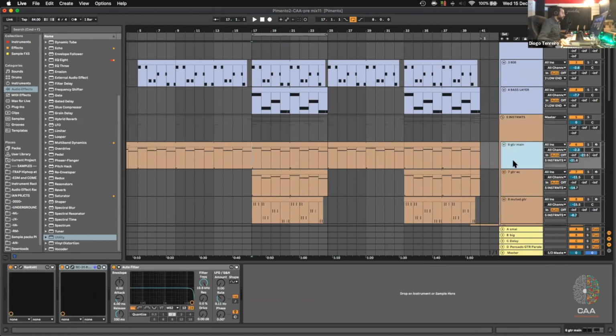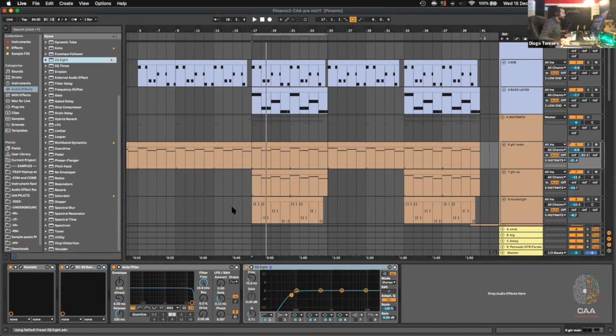I'm gonna check my guitar, my main guitar. Okay, there's a little bit of distortion. That's part of the Kontakt plugin I'm using. That's all right. It is what it is. Okay, so this guitar is very fuzzy. It's very high end. Let me check here with my equalizer.